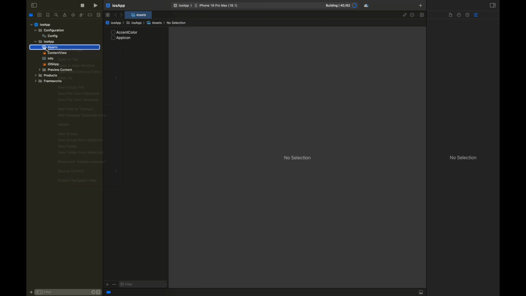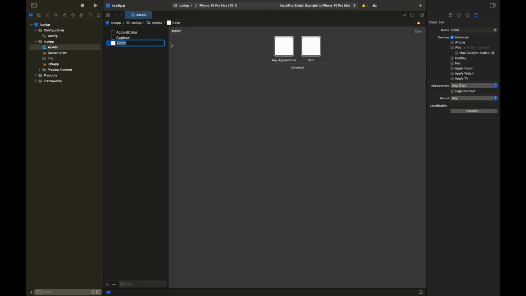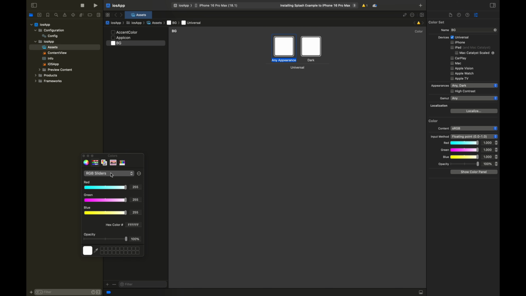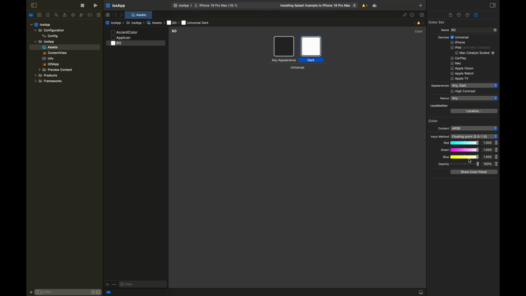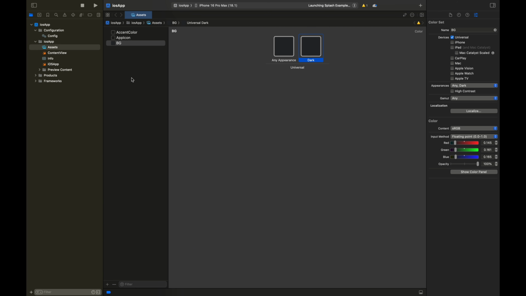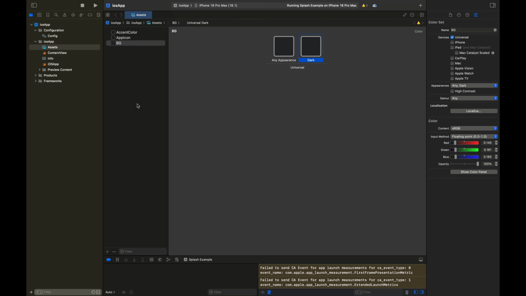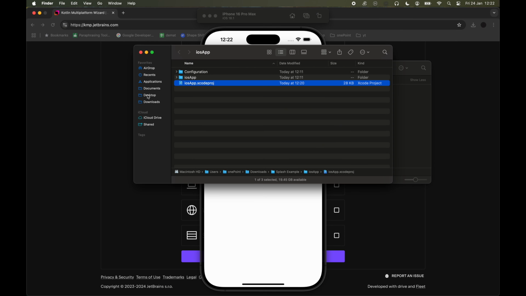Create the color set with a similar value to Android. You can change the color for dark and light themes as per your requirement, but I am setting the same color for both for simplicity. Let's also import the image resource for the splash screen for iOS.